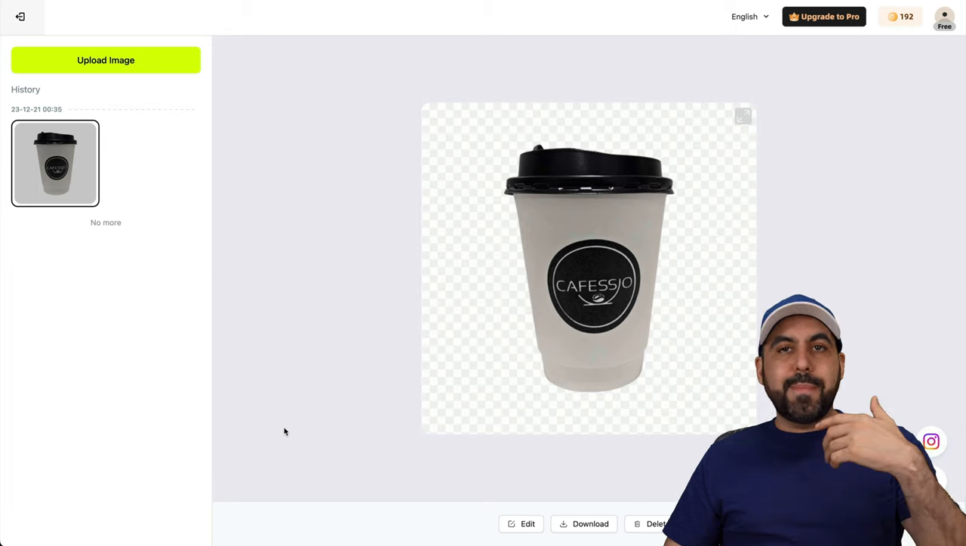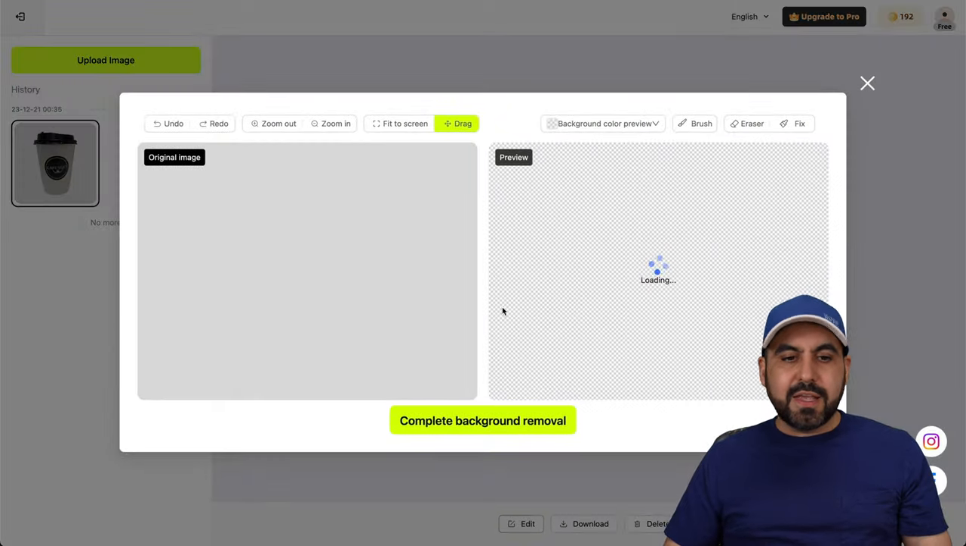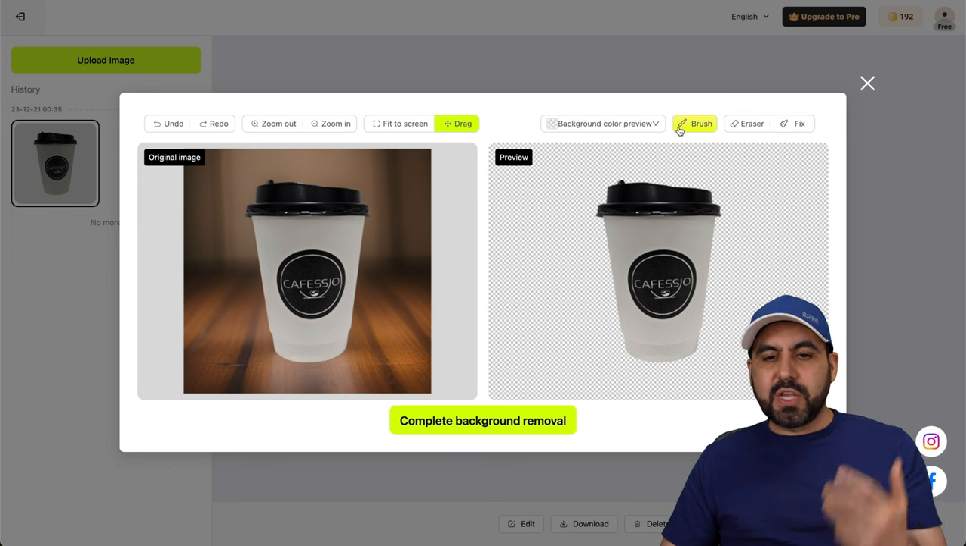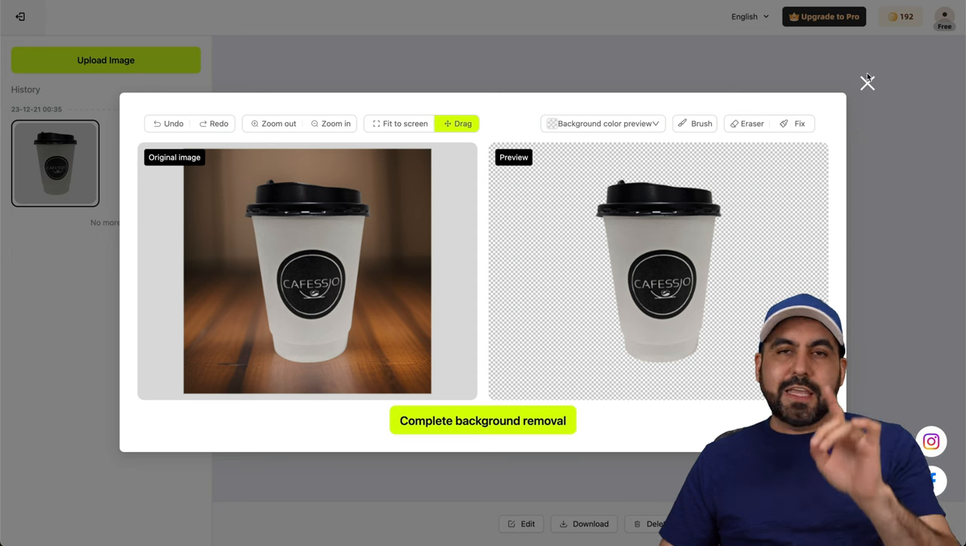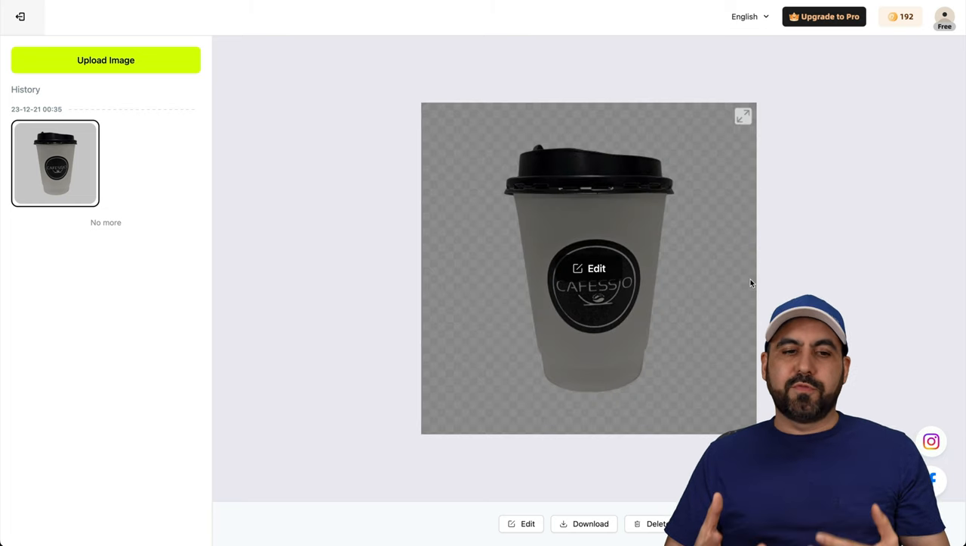Now, if the background remover did a bad job, you have the option to edit this, and you can do undo, redo, zoom out, zoom in, fit to screen, drag, background color, preview, brush, eraser, and fix. So there are several options available here that you don't see on other AI removers. You've got better options here for removing.